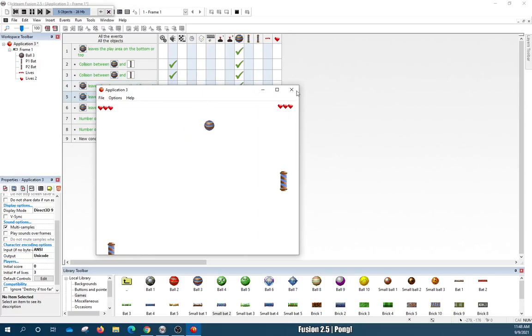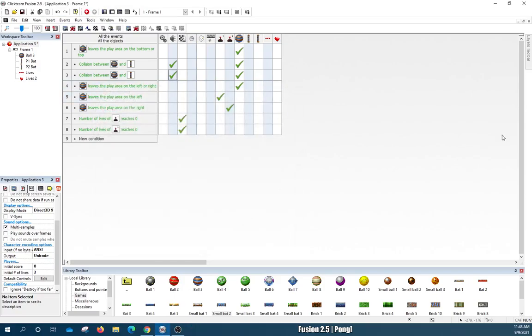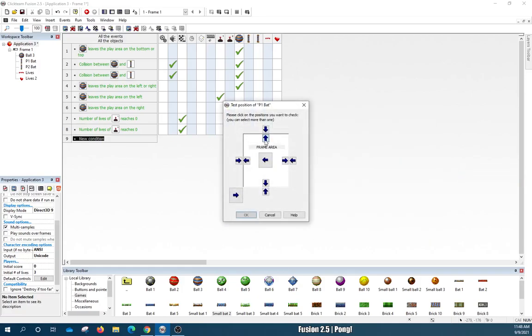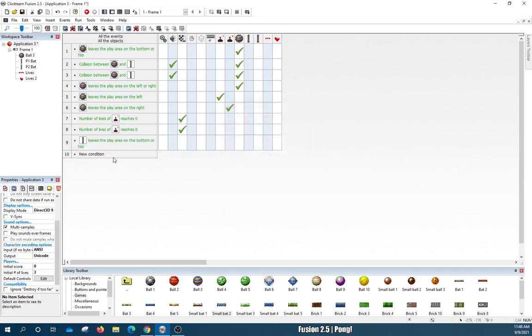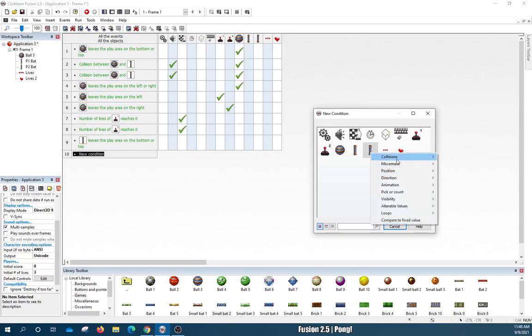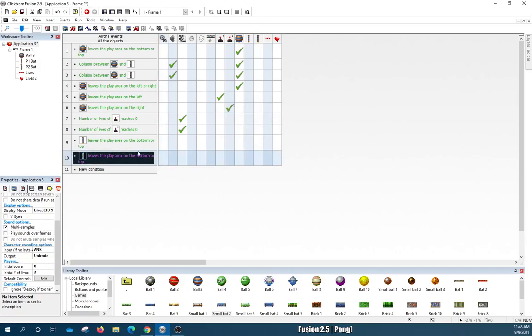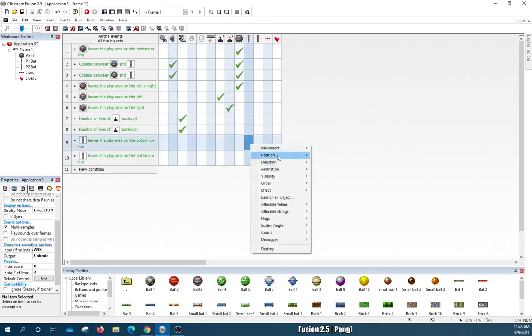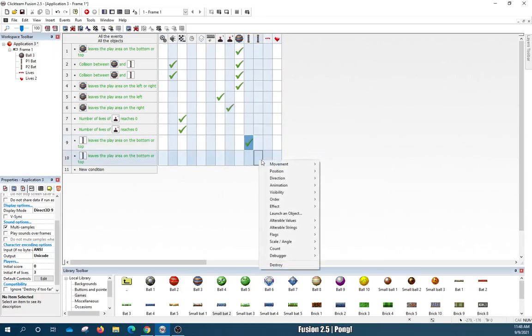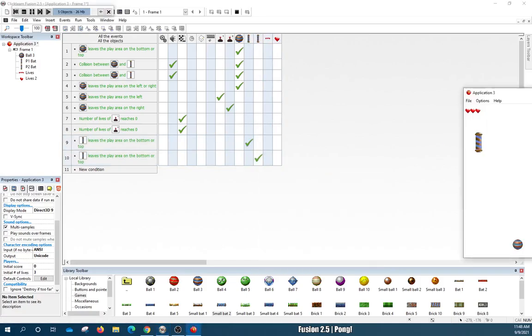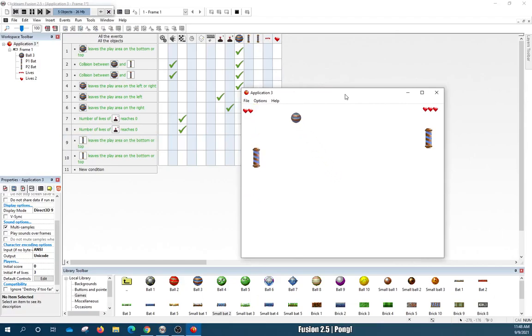Cool. I also don't want these things right here to leave the area. So what we're going to do is position, test position, top and bottom, and we're going to do the same thing for player two, position, top and bottom. And when they get here, we want their movement to stop. That way, when it goes to the top or bottom of the Pong area, it can't go any further.